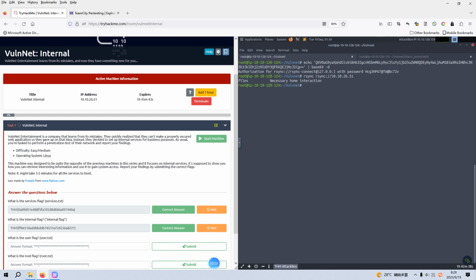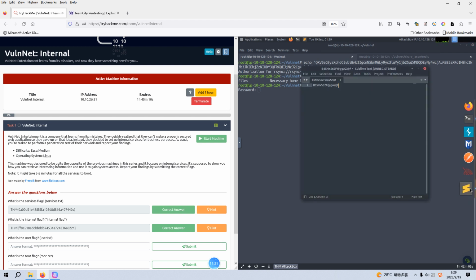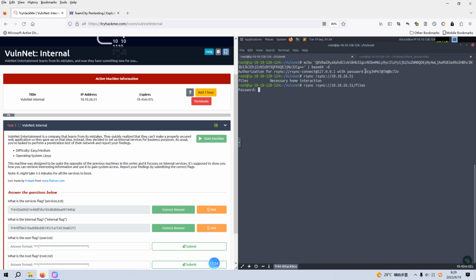So we need to list the rsync files, but we need to pass or supply the password, because we have already made a note of that. Oh, no, not this one. I think the password for the remote sync is this one.